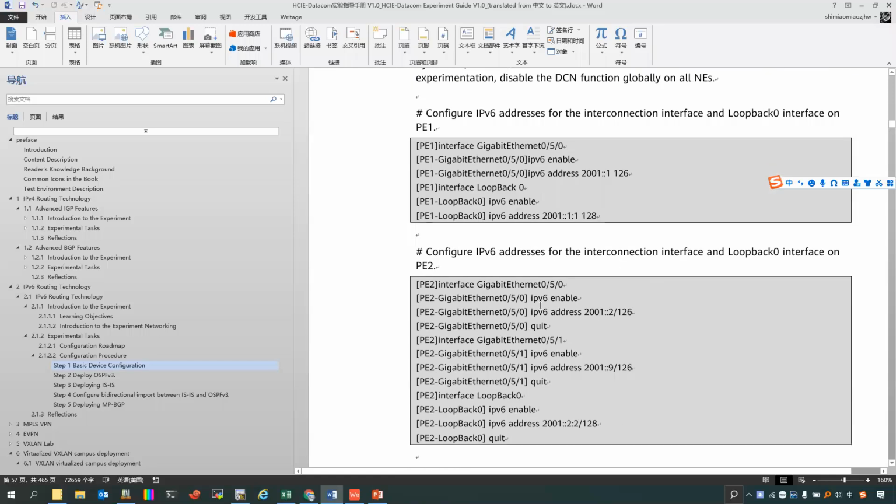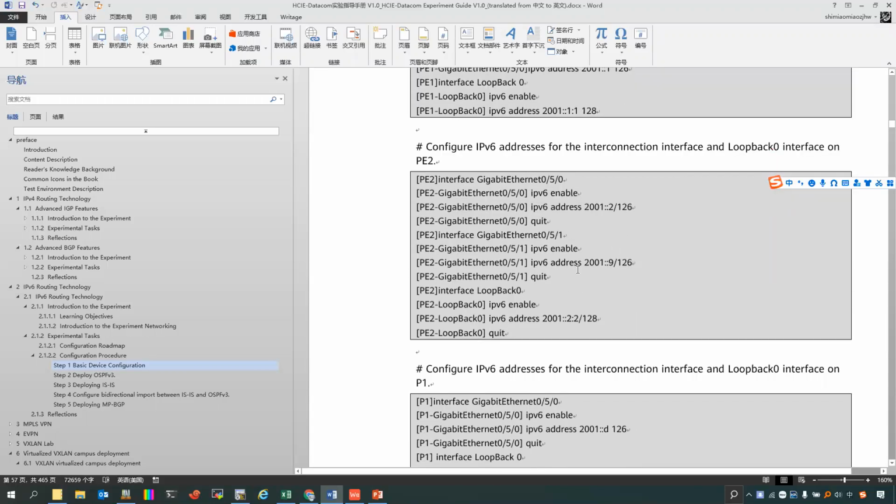Okay, next is to configure the IPv6 address for the interconnection interface and the loopback 0 interface on this device. For all the devices, the basic command is the same: configure the interconnection interface's IPv6 address and configure the loopback 0 interface.